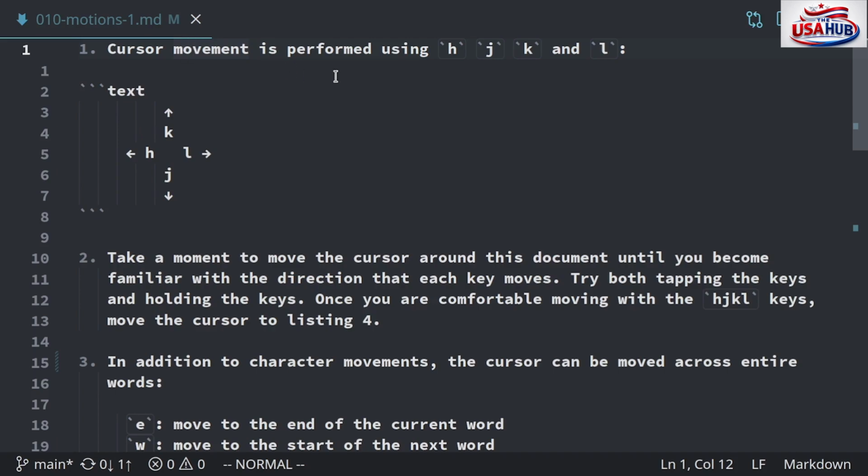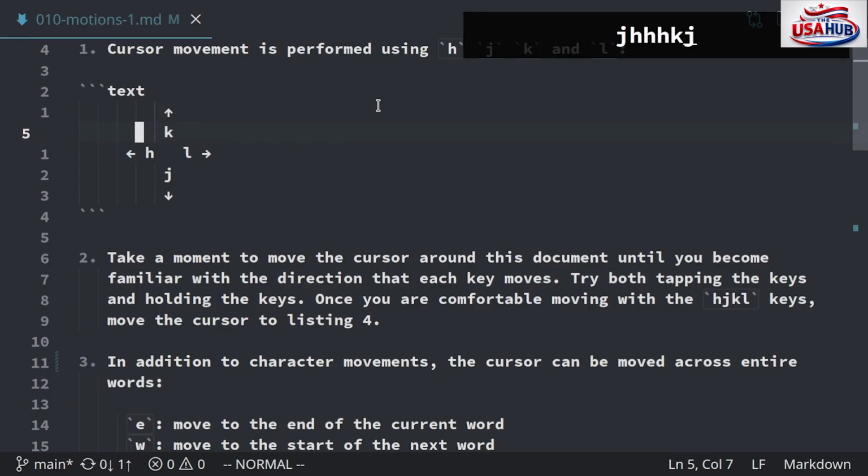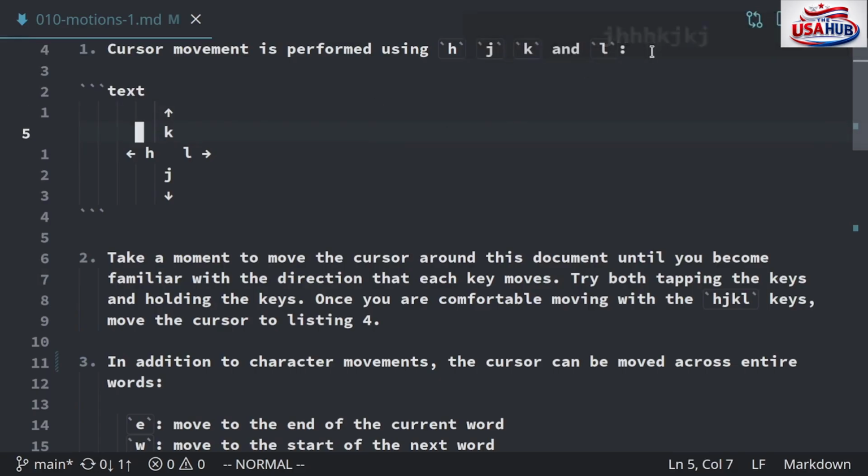Now, the first one, we have the cursor movement. So we use H, J, K, and L to move left, down, up, and right. And here's a little diagram with arrows showing how it works. And I also have at the top right the keys that I'll be pressing. So I'm going to limit myself just to using the ones that are shown in the lesson.